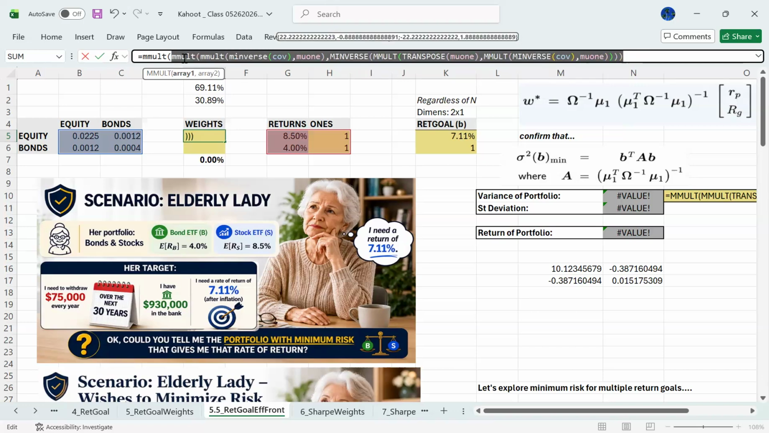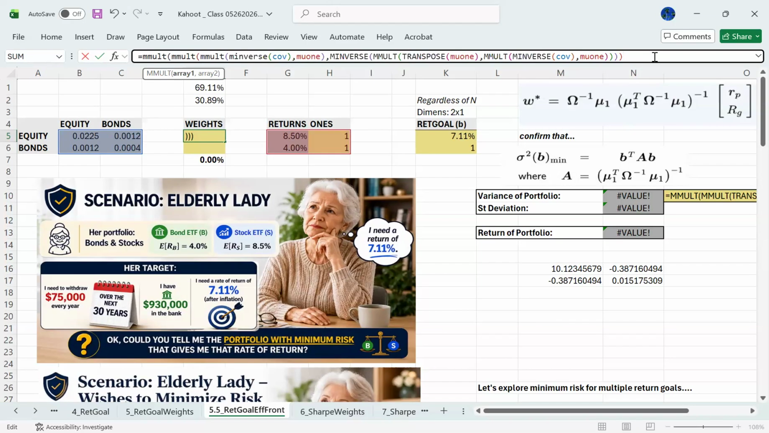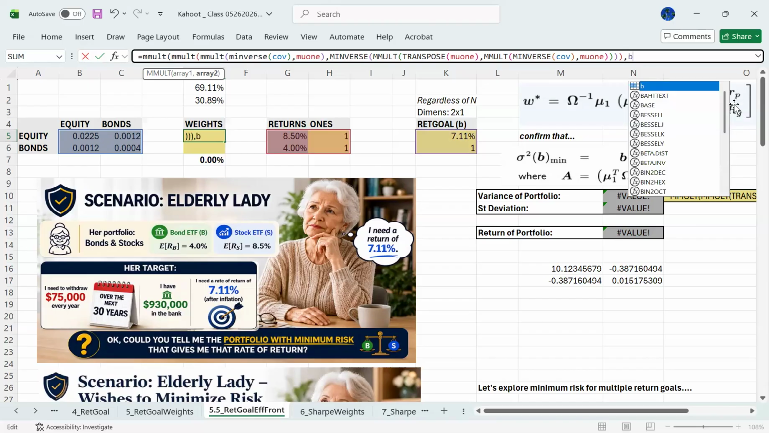Now all of this is done, but we still have one more M mod. Okay, and then what we do is one more comma. Now we're adding the last element, which is B, which is the goal. So we just do B. B is this matrix, and all of the other matrices are going to change: the higher is N, the higher the number of assets, matrices will have different sizes, dimensions, but B will always be a 2 by 1.